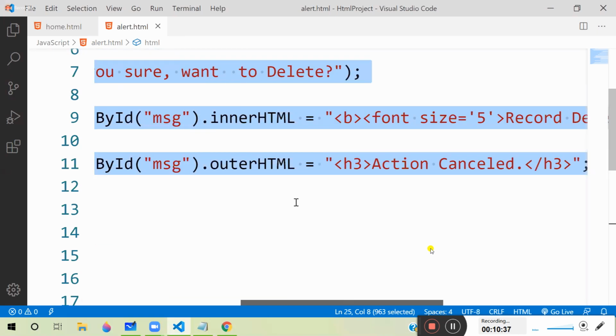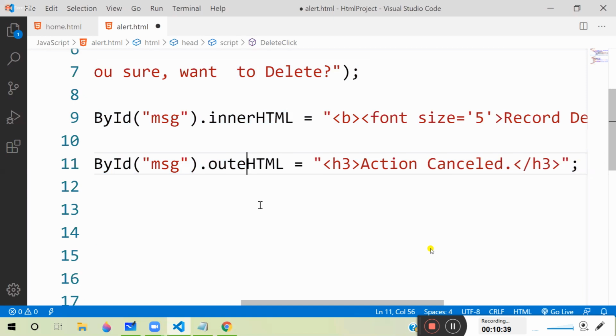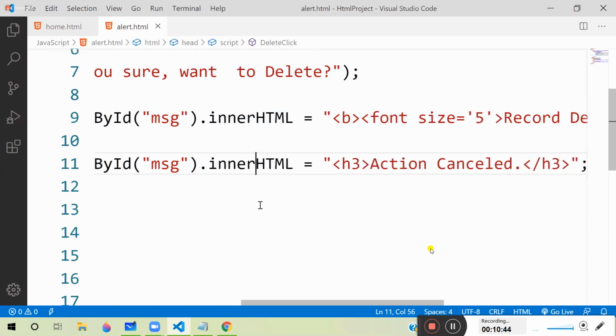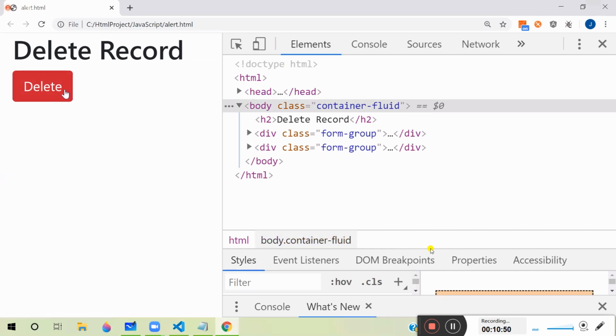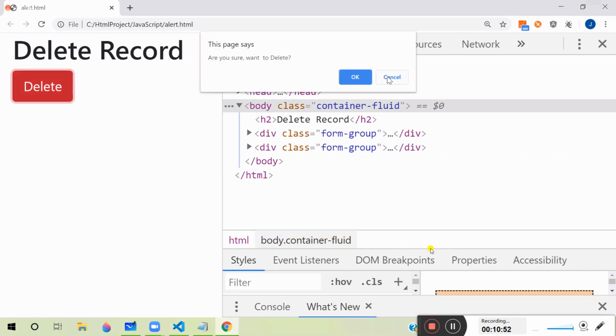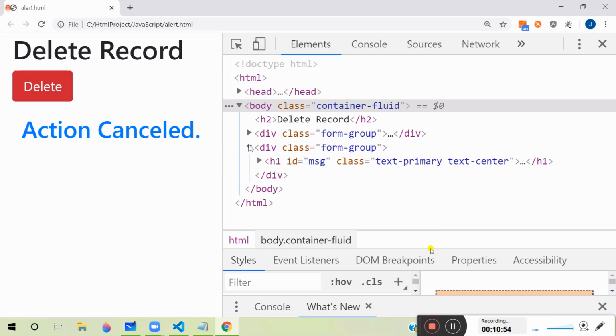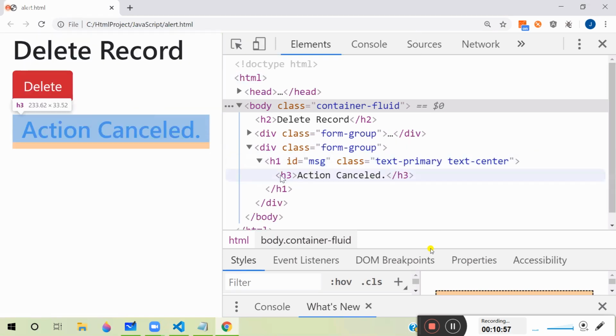One more time, see, if I am using inner HTML, action cancelled, then what happens when I click on delete and click on cancel? You can see that action cancelled is displayed inside heading 1.